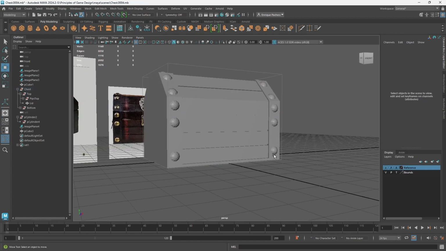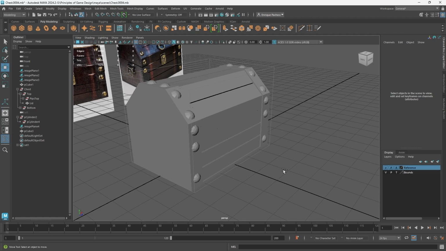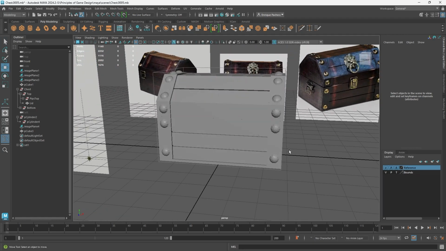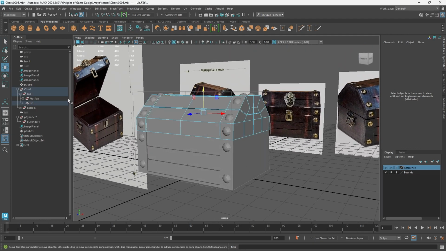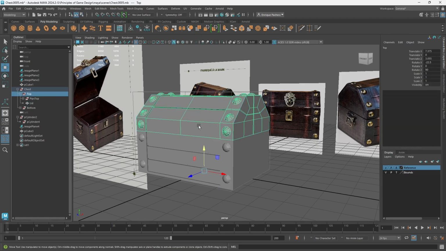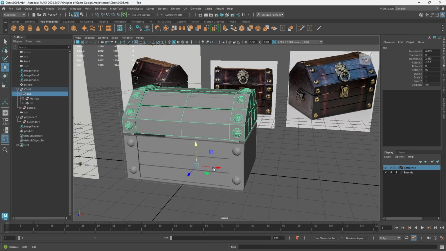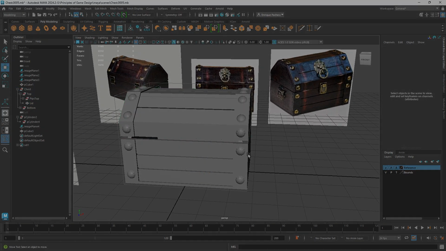Control Alt S. And that is finished enough for now. We're going to be fencing it in a later video, but up next we are going to be building the latches and hinges and handles.